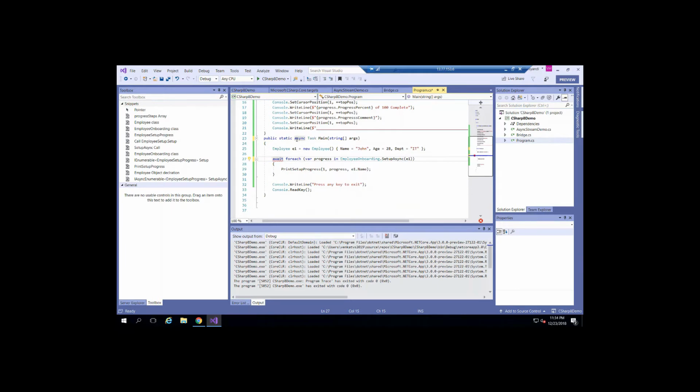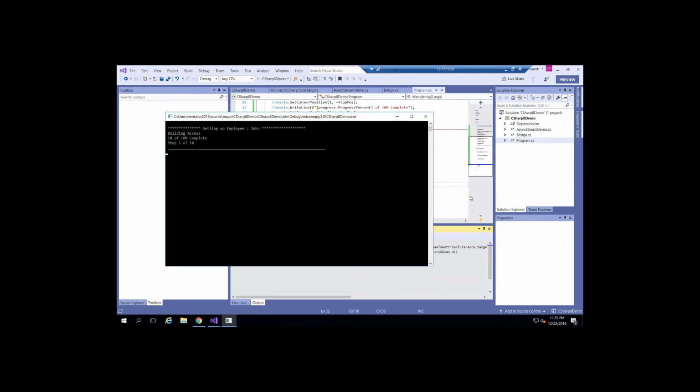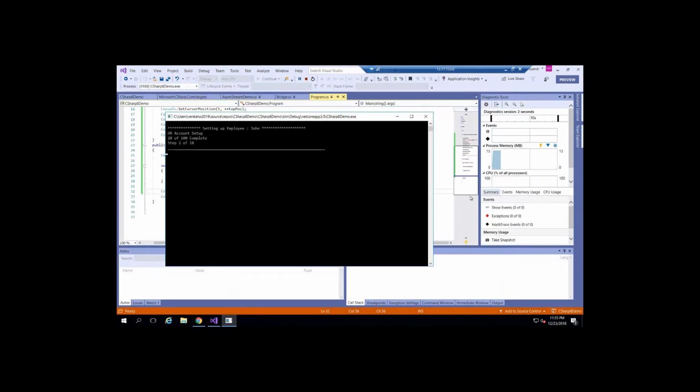Now this Main method has become async Task, because we cannot have void as the return type for an async method. Now we have completely changed this to an async method. Let us run it. So yep, we can see it is progressing. Okay, fine, let it complete. Okay, 100% complete.